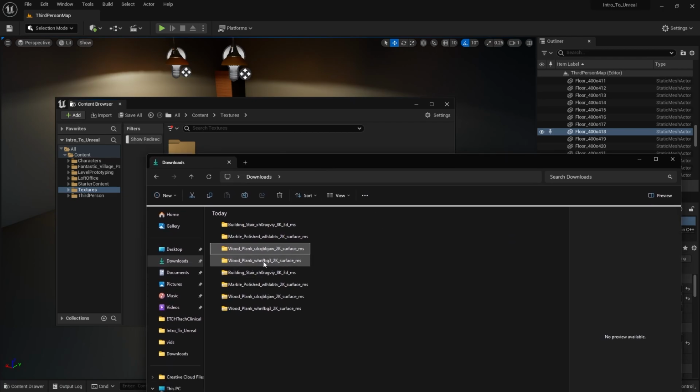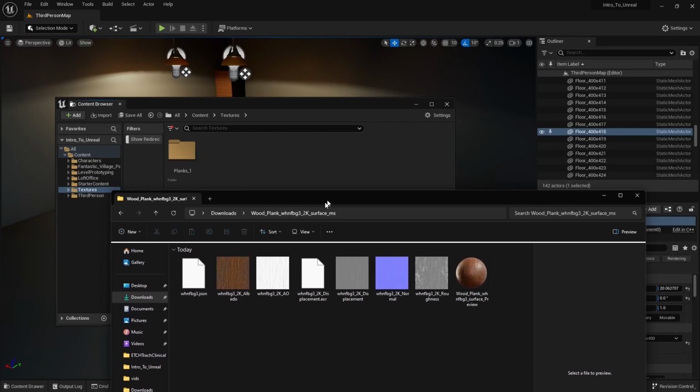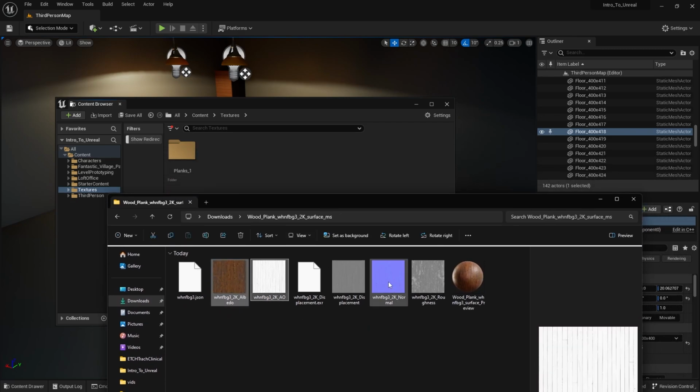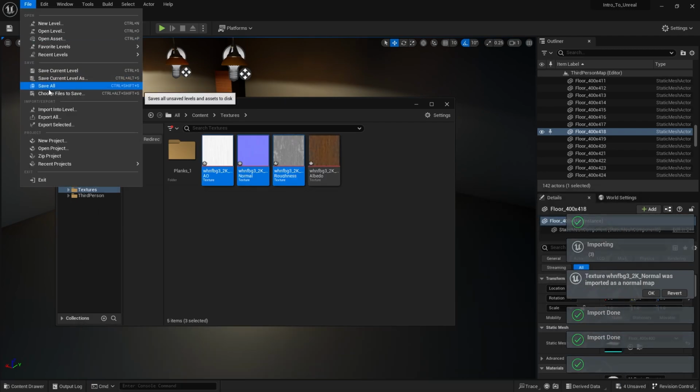Let's open up our other planks, planks2. Let's open up our icons again. We'll select the same 4 files. Albedo, AO, normals, and roughness. Hold Control to select them all. Drag them in. Save all.